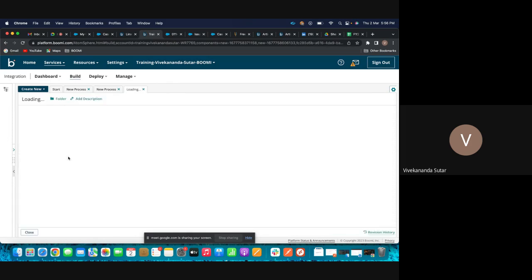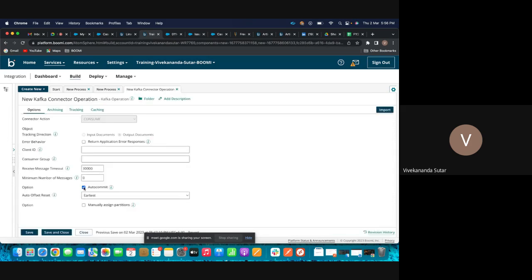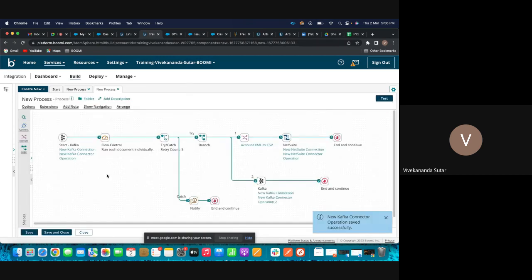In the operation here, we will just uncheck the auto commit option, so that the topics will be consumed, but they won't be auto committed; they will exist within the process. So we have done that. Then there's a flow control which sends each document individually. We have tried to implement the try catch shape here to handle the errors or to retry the errors which have happened in the process.